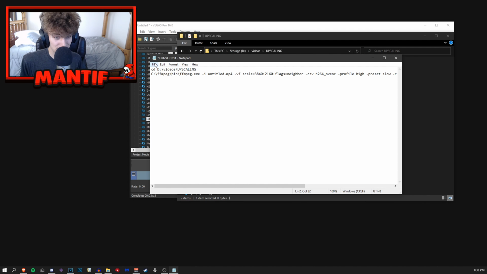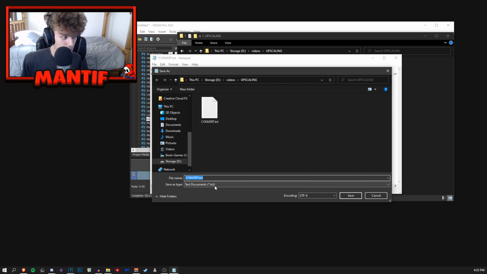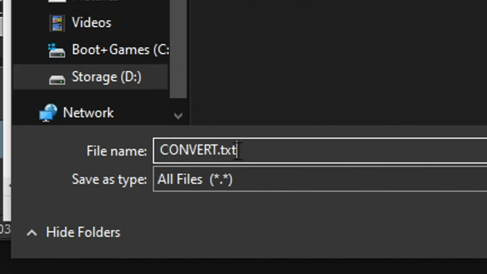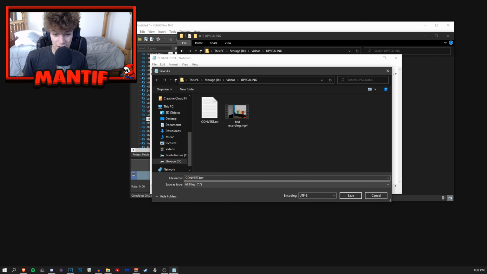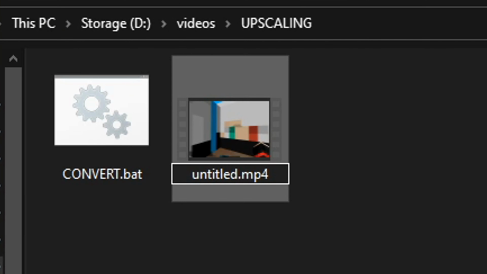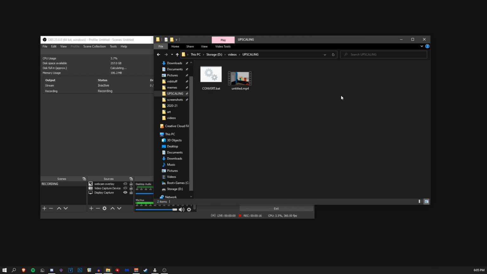So once you've pasted in your code, what you want to do is go to File, Save As, and then be sure to change the save as type to All Files, and change the end of it to .bat. This is going to allow you to actually run the code itself. You can get rid of the .txt if you want to, so I'll just go Shift Delete. Rename this recording to Untitled.mp4. My computer actually froze here during the original recording when I tried to upscale the video to 4K.